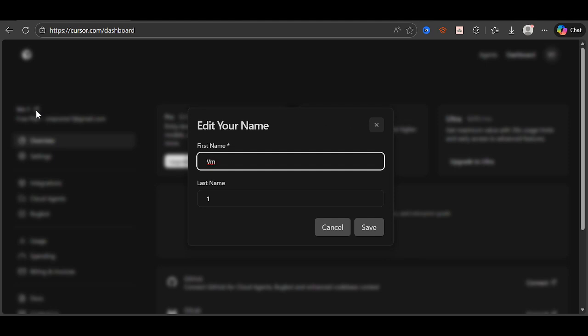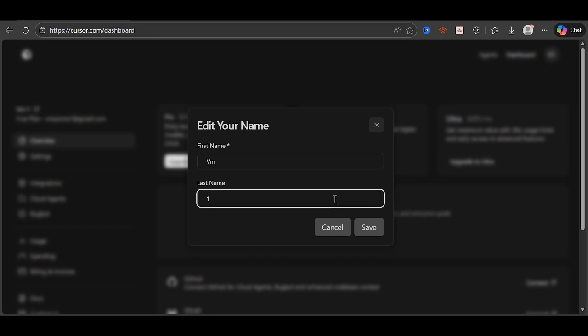As soon as you do, your current name should become editable. In most cases, this will either open a small text field right where your name is, or it may pop up a simple edit box. You'll see your existing name highlighted or ready to be changed. Now, delete or backspace over the current name and type in the new name you'd like to use.